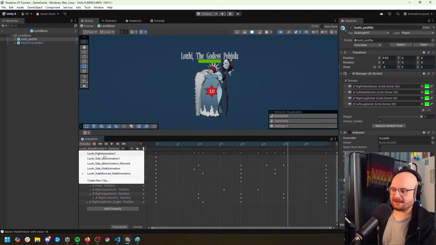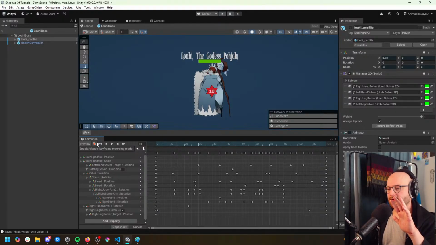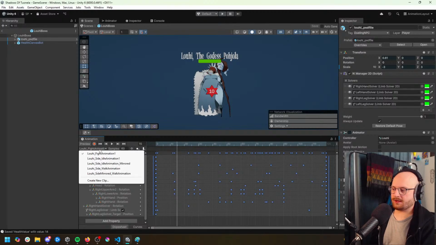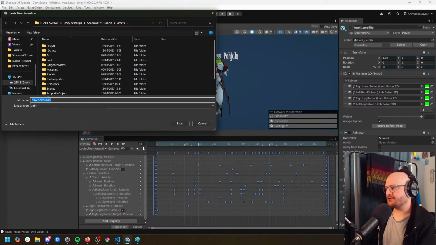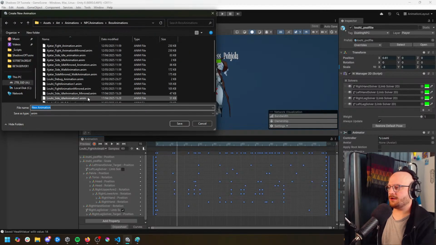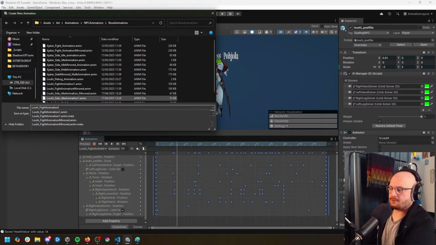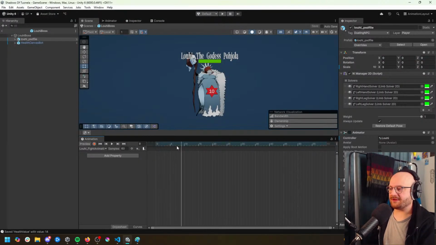Then we have fight animation. Yeah, so there it is. This is the one Ilomski did. It's clean, it's simple, it's effective. So this is the correct version, kind of like the attacker version. So we gotta give this another version. So this is the fight animation. We're gonna do another version. Arts, animations, NPC, boss. So this is gonna be Louhi. Fight animation. Mirrored 2. I'm just gonna name it 2 so we still have the old version.